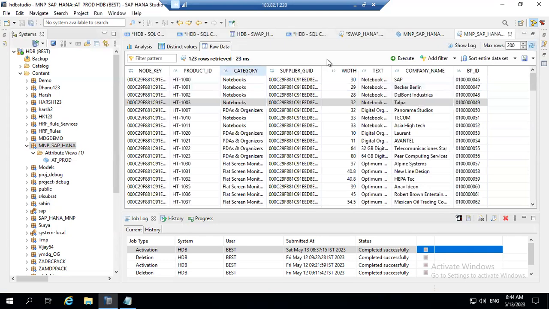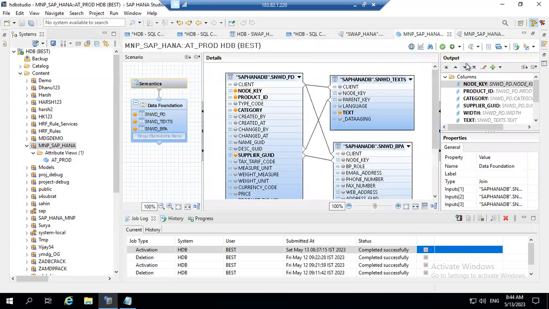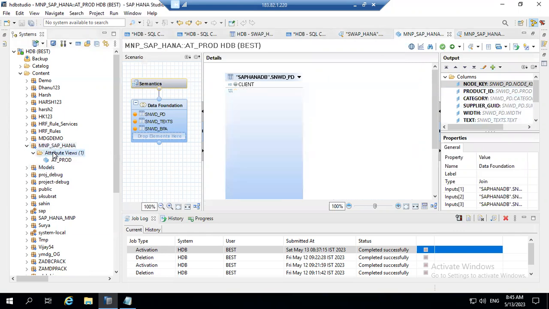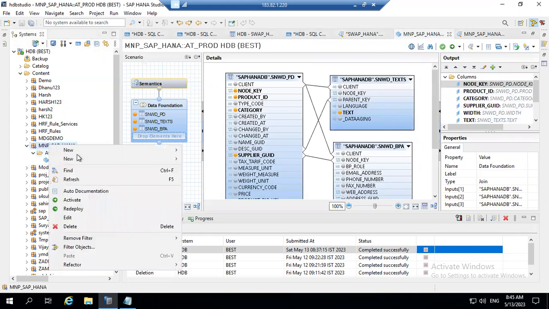There is a view. Yeah, here itself we are able to see this is one type of attribute icon. These are all the attribute icons. Once we create the analytical view, I will show that one as well.